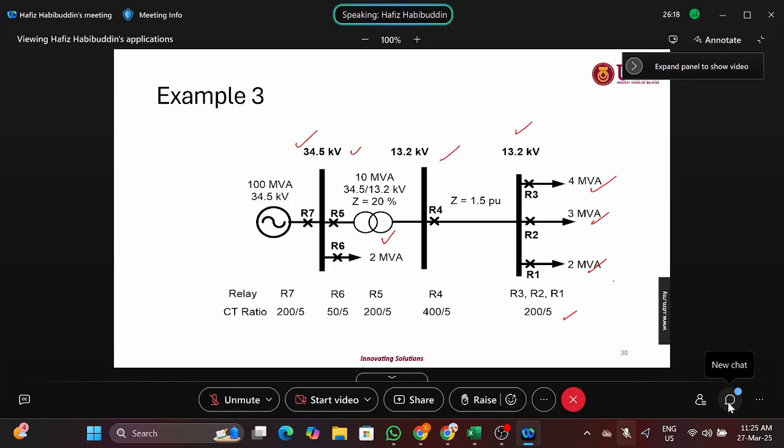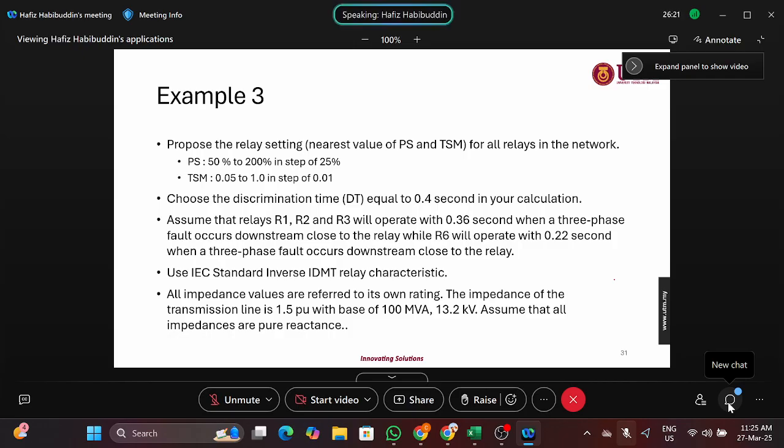All right. This is your network. What are the specifications, what are you required to do? You need to propose the relay setting using the nearest value of setting and TSM for all the relays. The specification of the relay is given here. Plug setting between 50 to 200 in steps of 25, so you have 50, 75, 100, 125, 150, 175, and 200. TSM is from 0.01 to 1 in steps of 0.01.